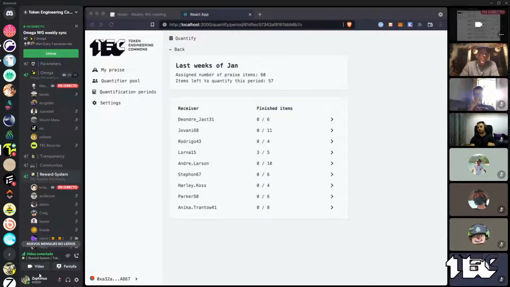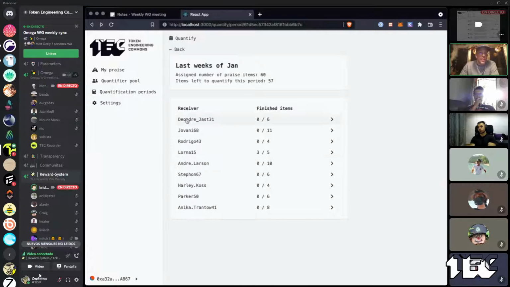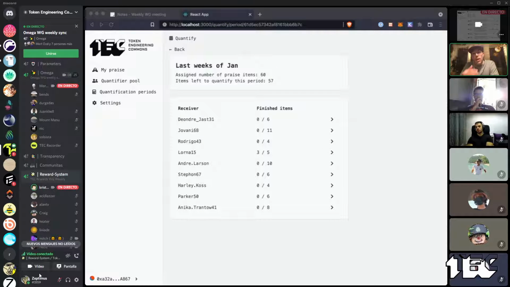And how this affects other quantifiers, that is also a question. The general rule here is that quantifiers will not be able to view the quantifications of other quantifiers before a period has been closed. So during the quantification, you can only see the praise you have been assigned, and you don't see the scores that other quantifiers have assigned to the same praise.